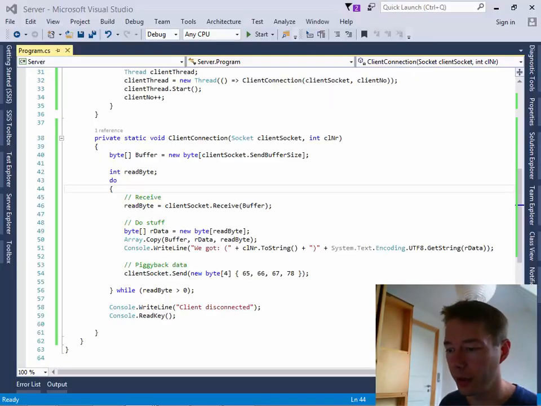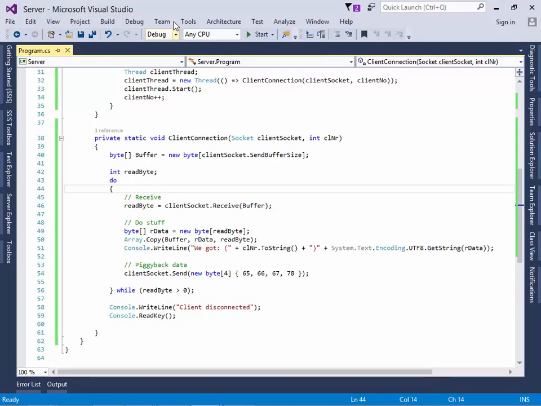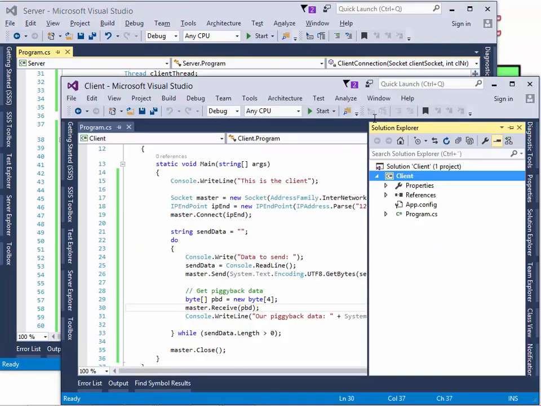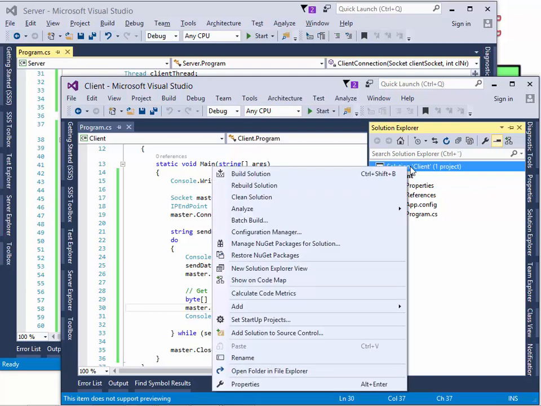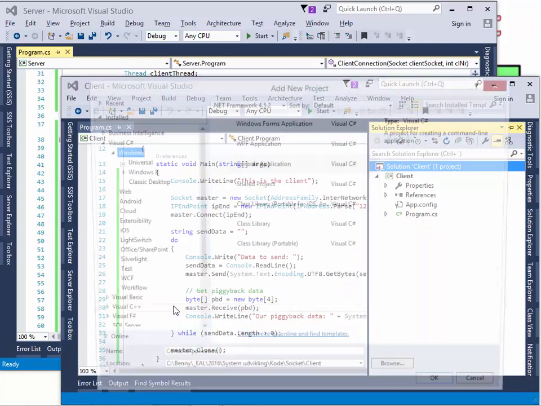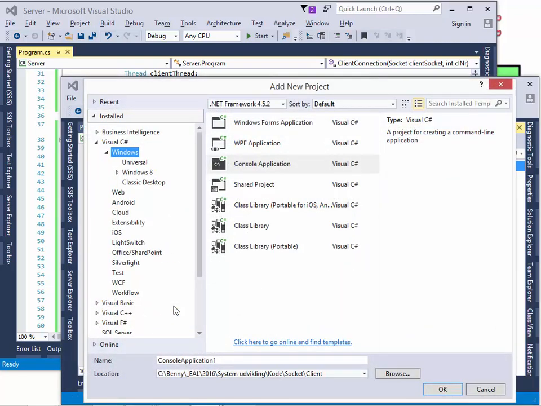So let's look at, here we got the server, and here we got our old client. And how we do that, it's a little bit tricky, so please pay attention. We add a new project, because it has to be the same object when we serialize it.